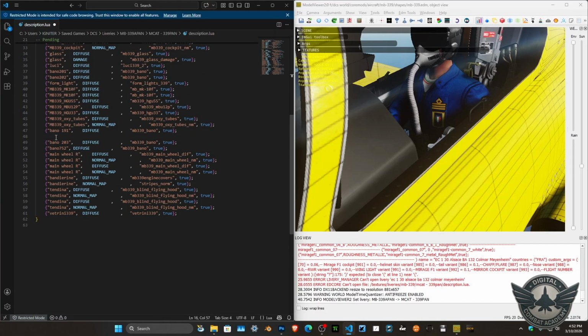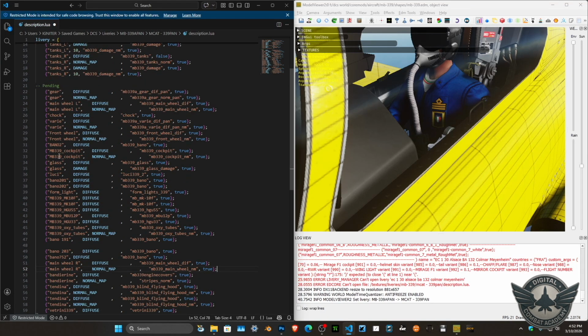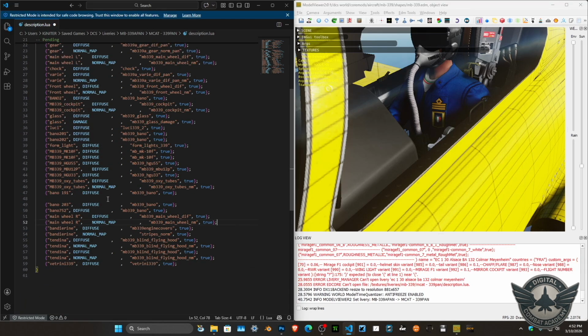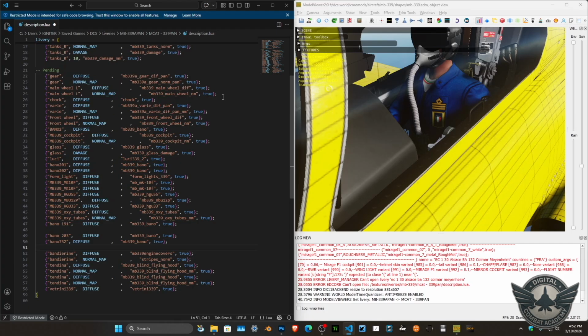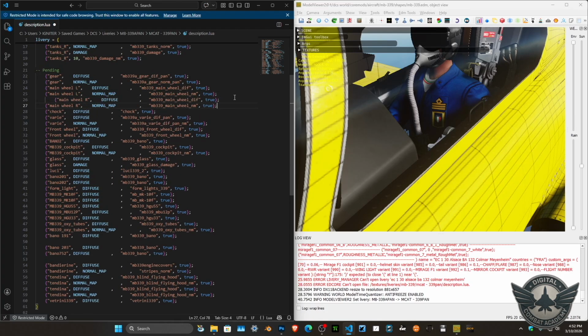Now, what else? The Bano, they have nothing. Main wheel right, and these are actually duplicates. You can tell, you see? So these 4 lines are just too many. I need only 2. And the main wheel right. I wonder if there's a main wheel left. I haven't seen. Oh yeah, it's in there. Okay. For instance, if you are really picky with this stuff, you can just go up and paste it here if you really want to.